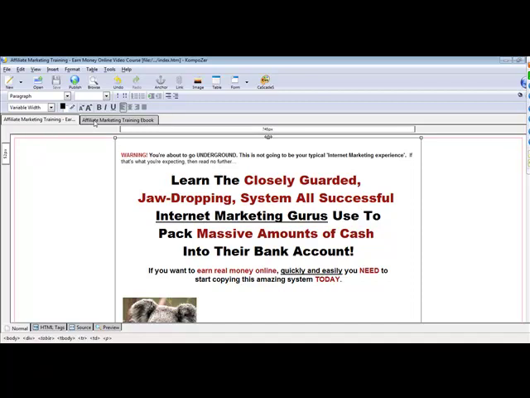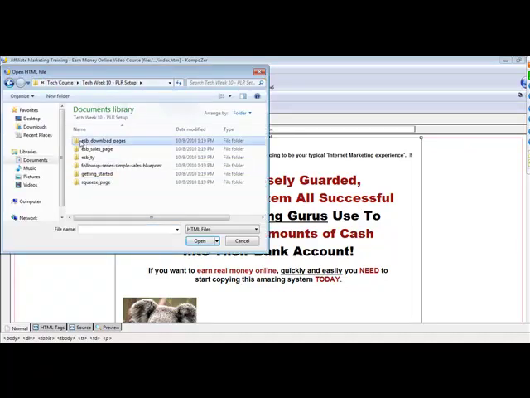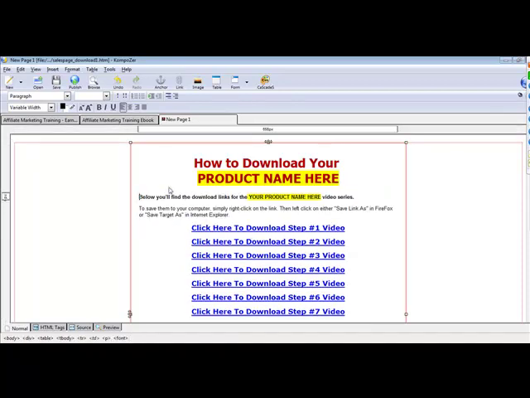So now what we're going to do is go ahead and pull up our download page and do some editing on that. And then we need to start uploading our actual product files so that we can add additional content to the product download pages. So let's go ahead and go to open here, and we want to look inside here for download pages, and we're going to work with our sales page download page. So here is our sales page download page.